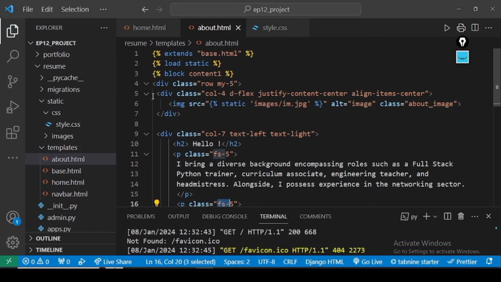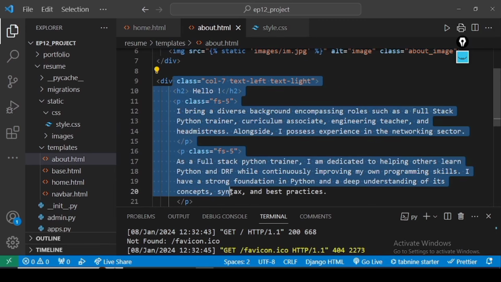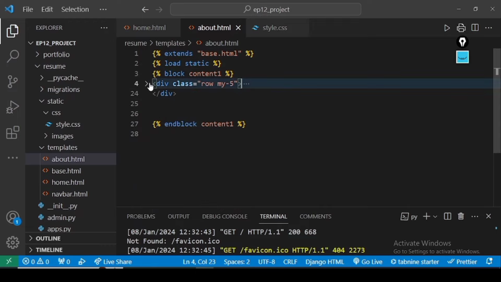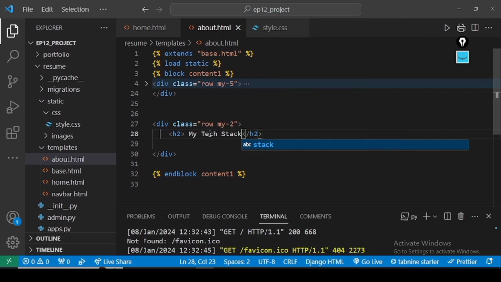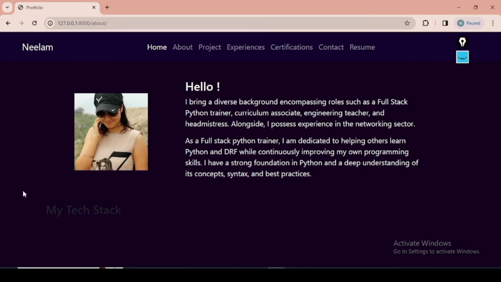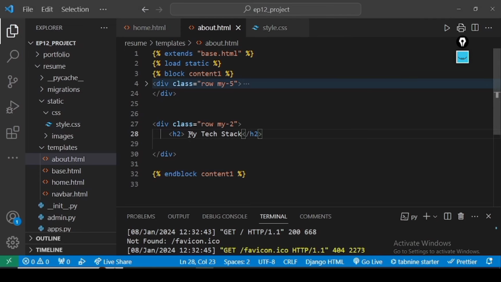Now what I want in the next column. So in the first row, in the first column, I have the image, and then in the next column, I have the paragraph. So now I will create another row, and in that row I'll have my stack. So from the top, let me give some spacing of 2. And then I'll create another div for my stack. I will add an h2 tag, my tag, which language. So here I want it in the center.